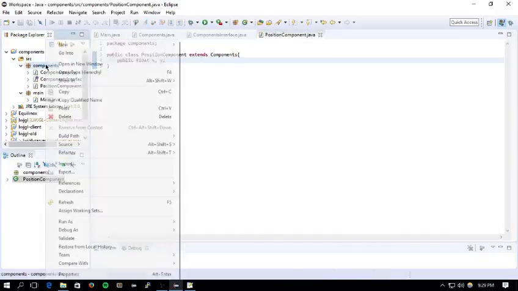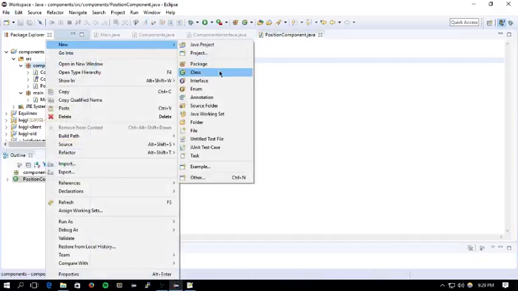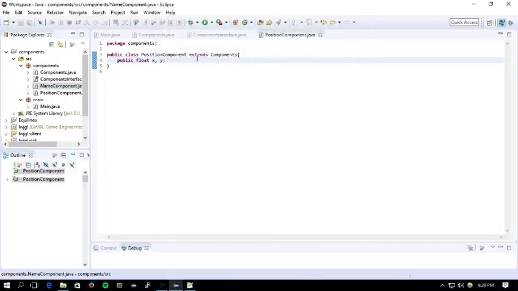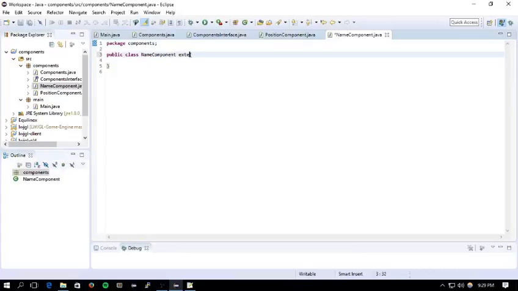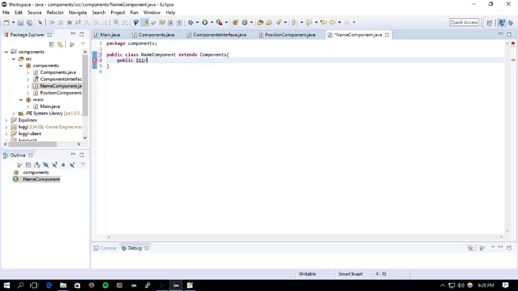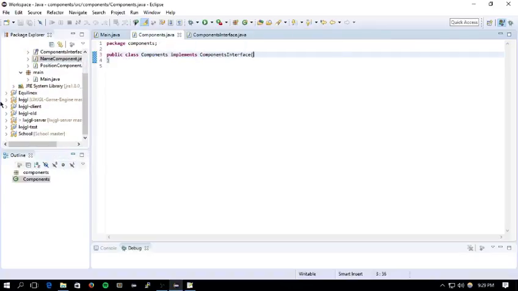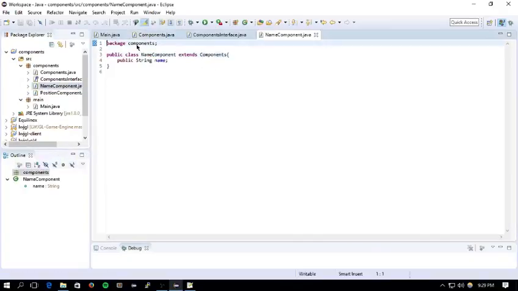Let's create another component. So let's say name. And extend components. And then public string name. Position and name. You can extend this to however you want. It's basically something to hold data.